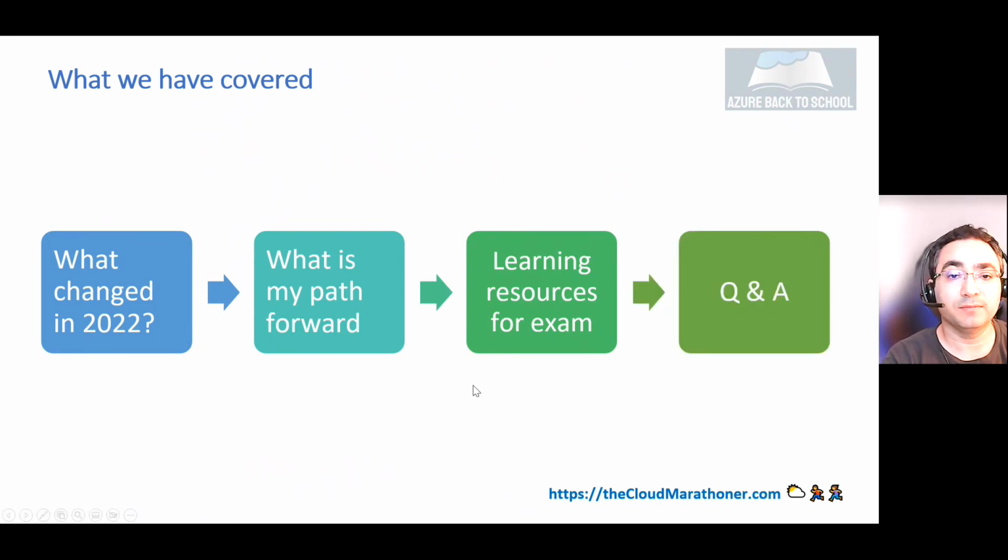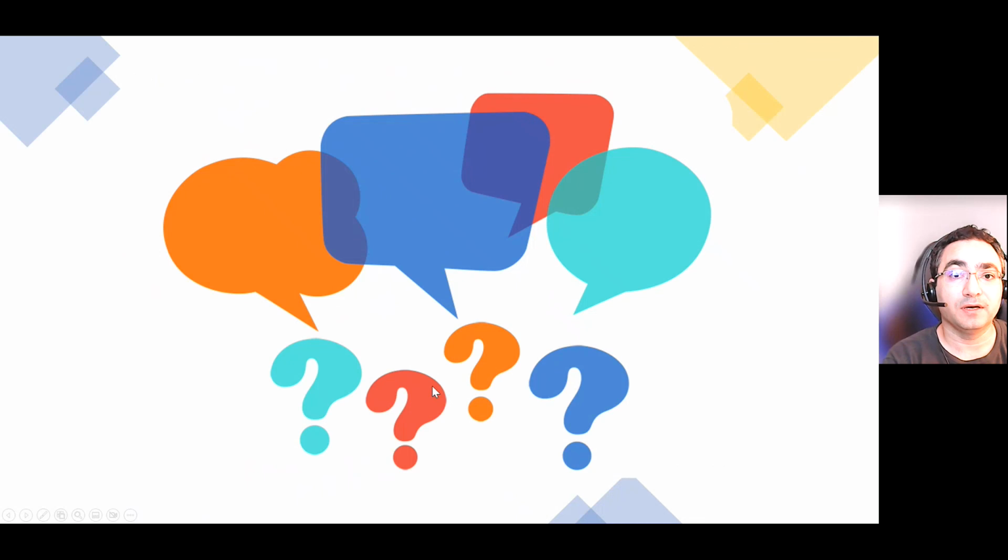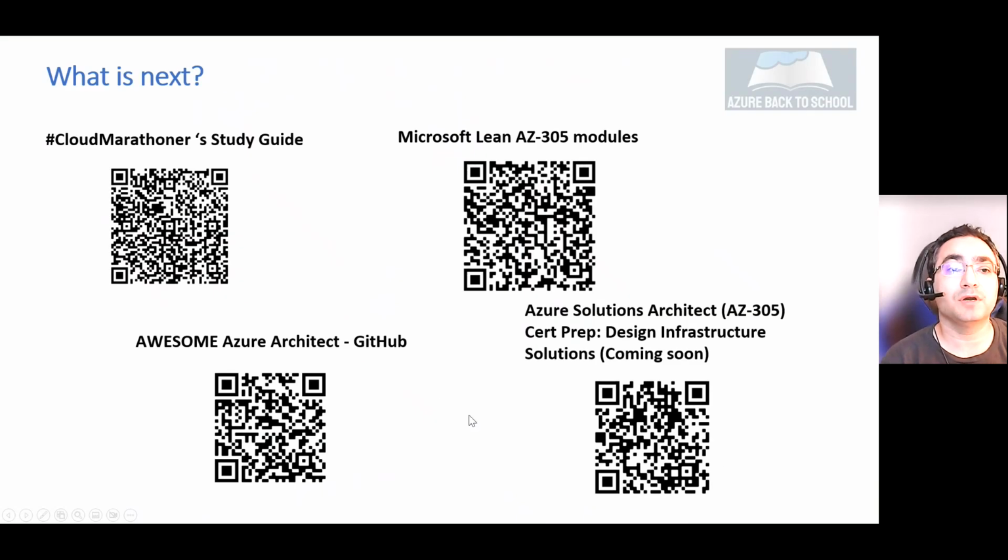And next, there's a Q&A, but for the Q&A session, again, I rely on your comments on the YouTube channel. And here are some QR codes. If you want to just scan and look into them, again, you have the study guide here on the left. You have Microsoft official Learn modules on AZ-305. You have Awesome Azure Architect. Actually, this is another community-built resource by my dear friend Luke Murray, and I strongly advise you to go and check it. I also contributed there, and I hope you can also contribute to that awesome resource.